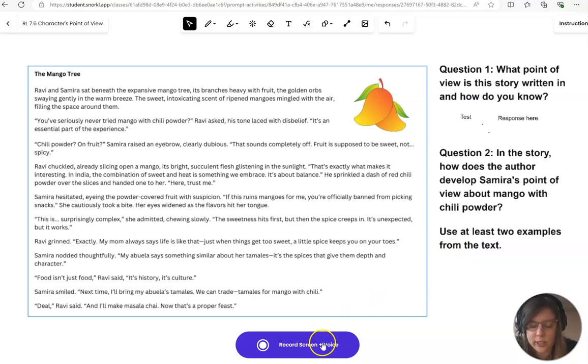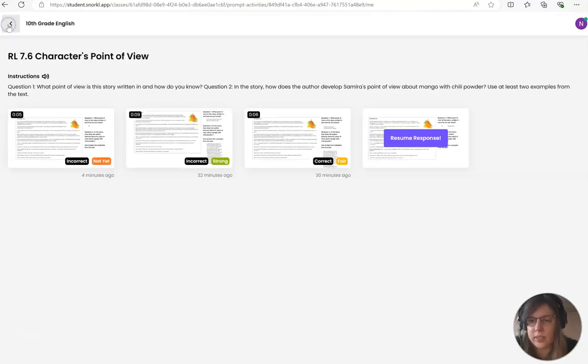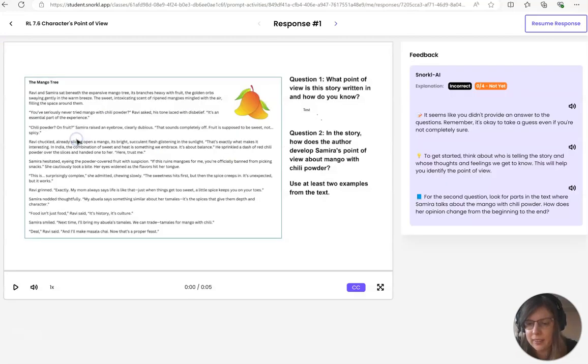Then click record screen and voice. That will allow you to verbally say some of the things you have here or any other details you'd like to add. And then you hit submit. And again, once you hit submit, you will see feedback. Then instead of resume response, it'll say try again or respond again. You'll click on that, and then from there it'll allow you to try again.